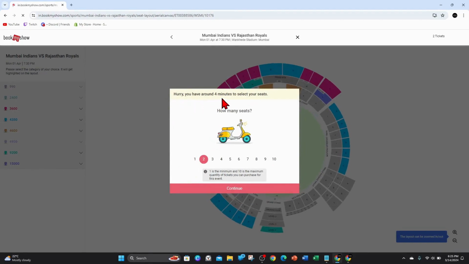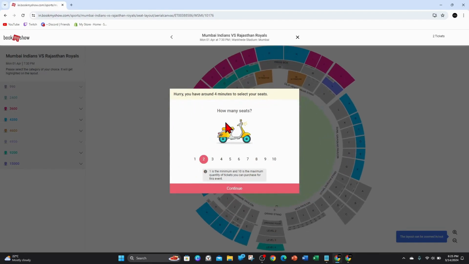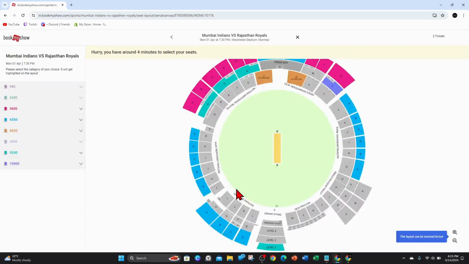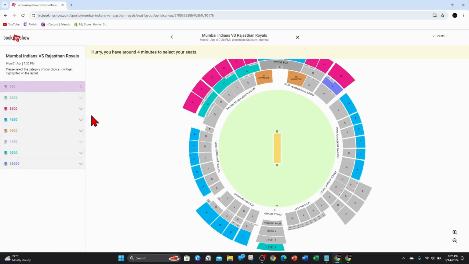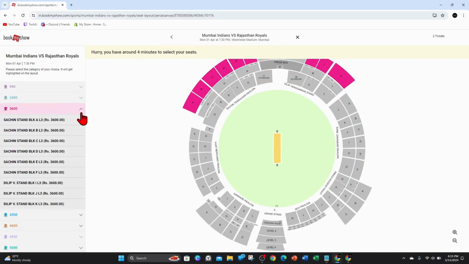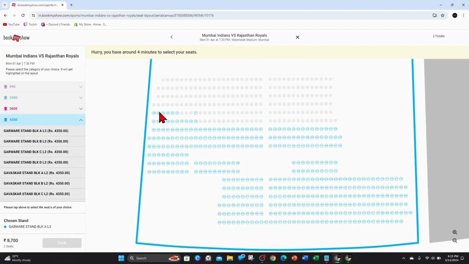And then you have around 4 minutes to select your seats. So every game will be different. So I'm going to pick 2 seats. And then I'm going to choose whereabouts I want to book my tickets. I'm just going to buy the cheapest one here. Oh, there's none available. Alright, I'm going to choose these 2 seats here.